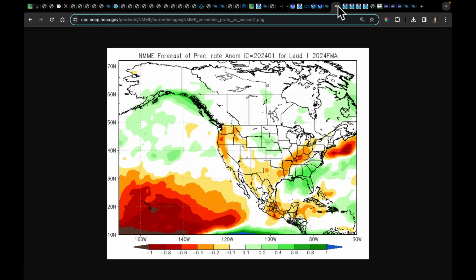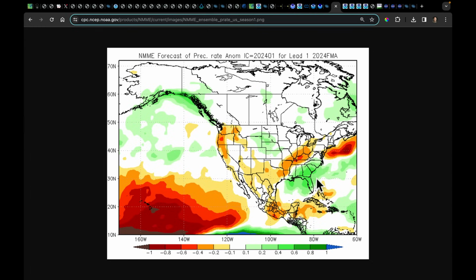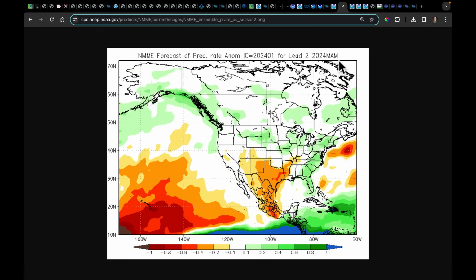Now I want to compare that to what was released yesterday from the NMME. Notice this is the February, March, April outlook. It's giving you a classic El Nino setup. Drier here, active, active. What about getting into March, April, May?